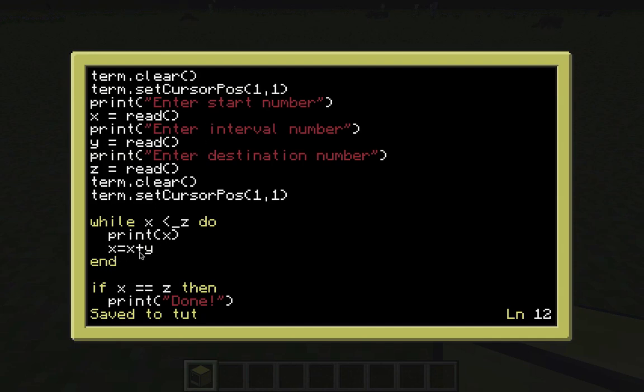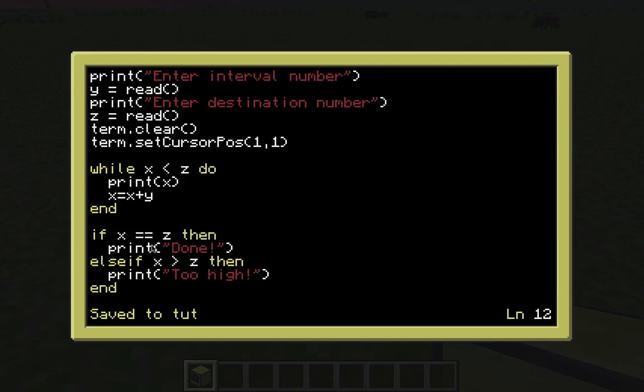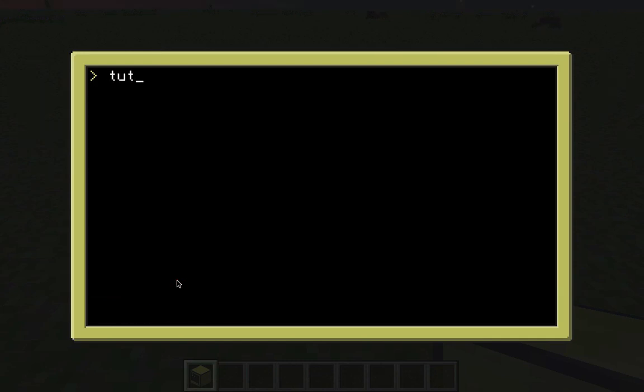So, for example, x is 0, and y is 2, then it's going to add 2 to 0, and then it's going to go through this again, and now it's going to be 2 plus 2 is 4, 6, 8, and then when it finally gets to 10, or over, it's going to go to this one, and that's pretty much all there is to it. So let's go ahead and run it.